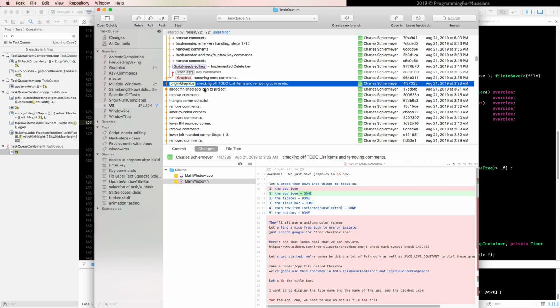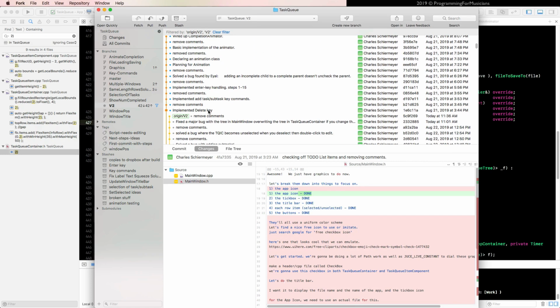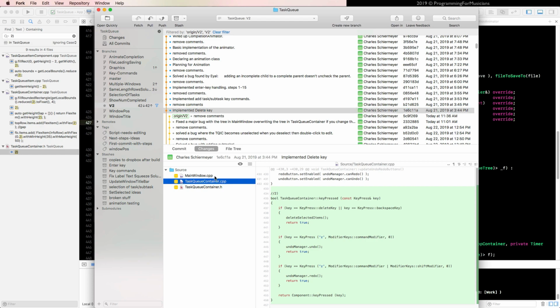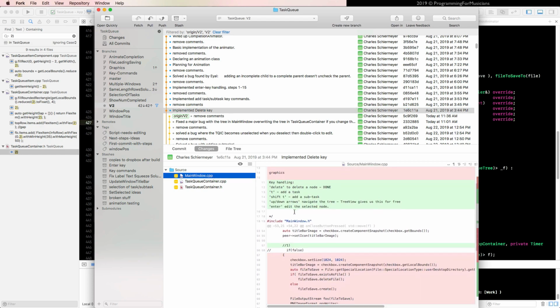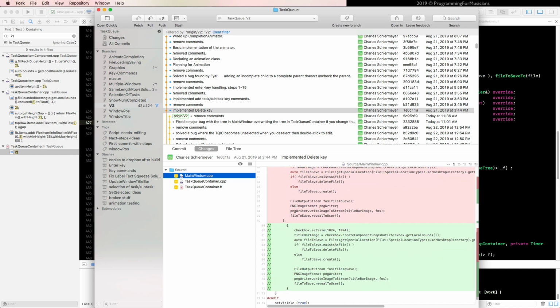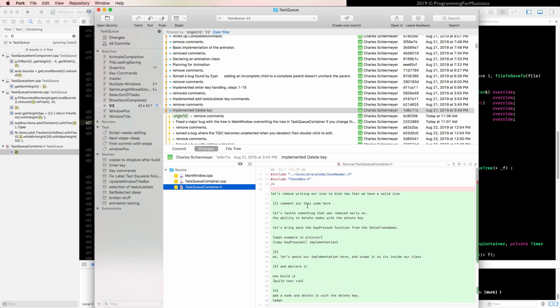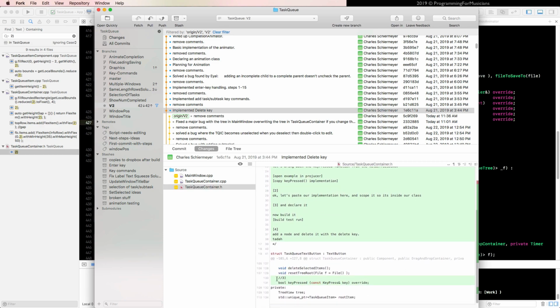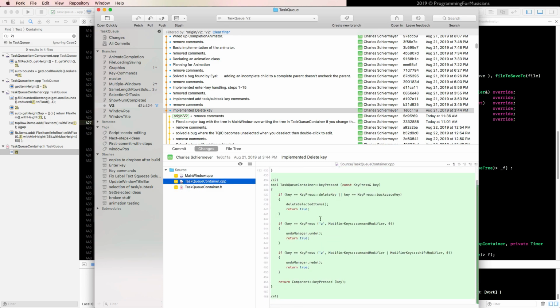And let's go to where that is. We can see that our implemented delete key is right here. This is our current new scripting, and here's our full script right there. And all of our steps are very easy to see and understand now.